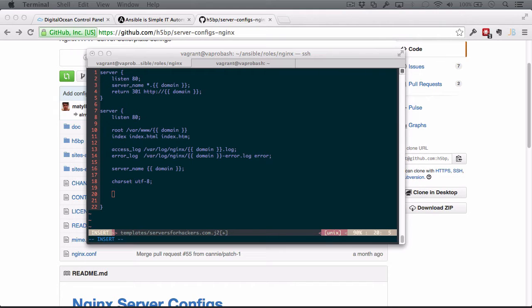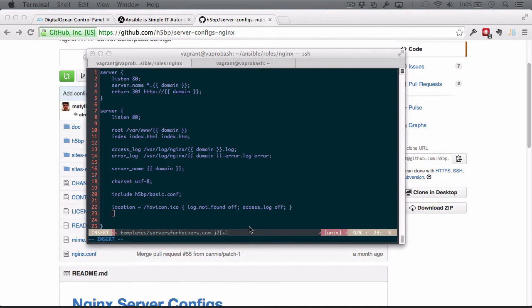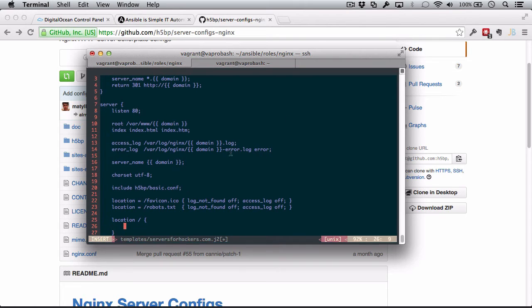Now check out this next line. I'm going to include the h5bp files here. So I'm including the basic configuration file, which itself includes some other ones. But we'll see when we get to the task how we include the h5bp directory into the correct place so this include directive works when the server gets set up. I'm going to do some more boilerplate. Let's clean up here.